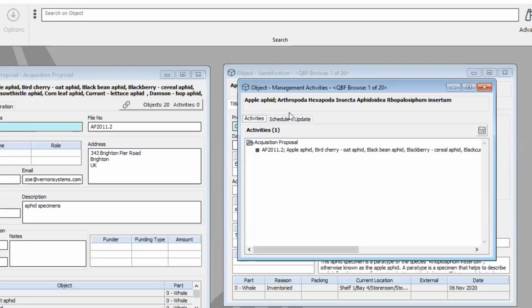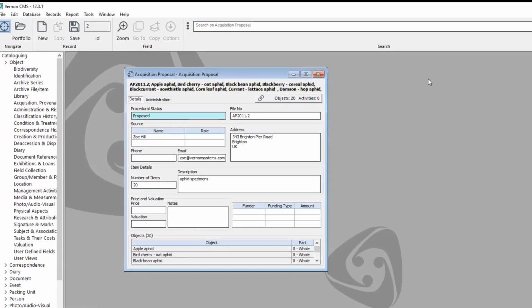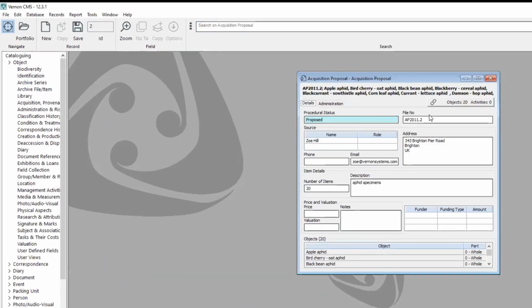You don't just have to do it from the activity to the object. You can do it from object back to activity. So there's lots of flexibility in how you enter that and how you find that data. So that's a real quick tour of acquisition proposal.